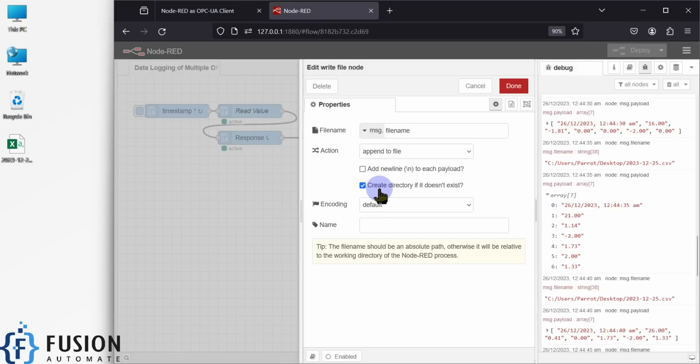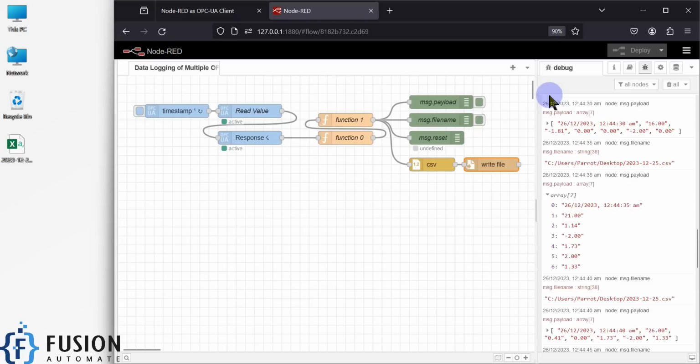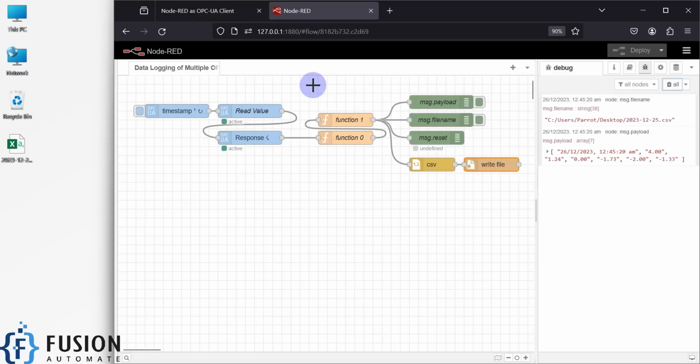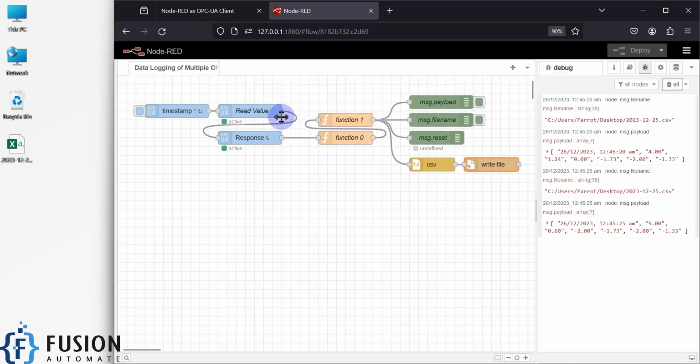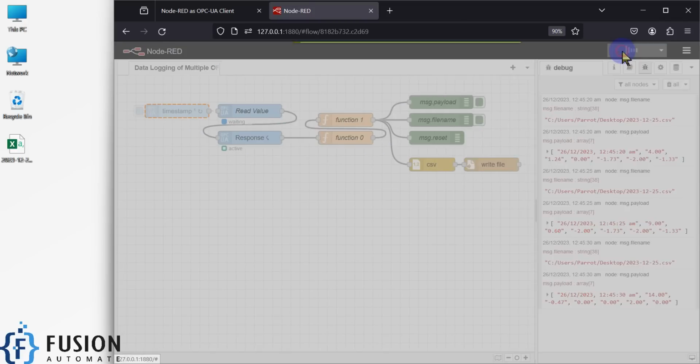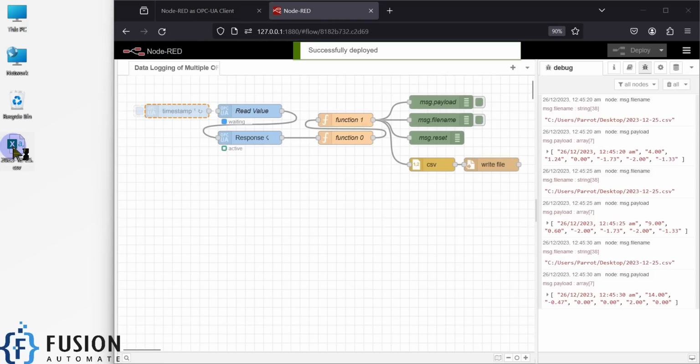Okay, and it will create a directory if it does not exist, so you don't have to worry about it, and it will continuously log your data in the CSV file. Okay, until you keep this flow running, and until you keep this Node-RED running. Okay, so I hope this thing is clear. Now let me stop it, and we will see the CSV file now. So here is my CSV file.